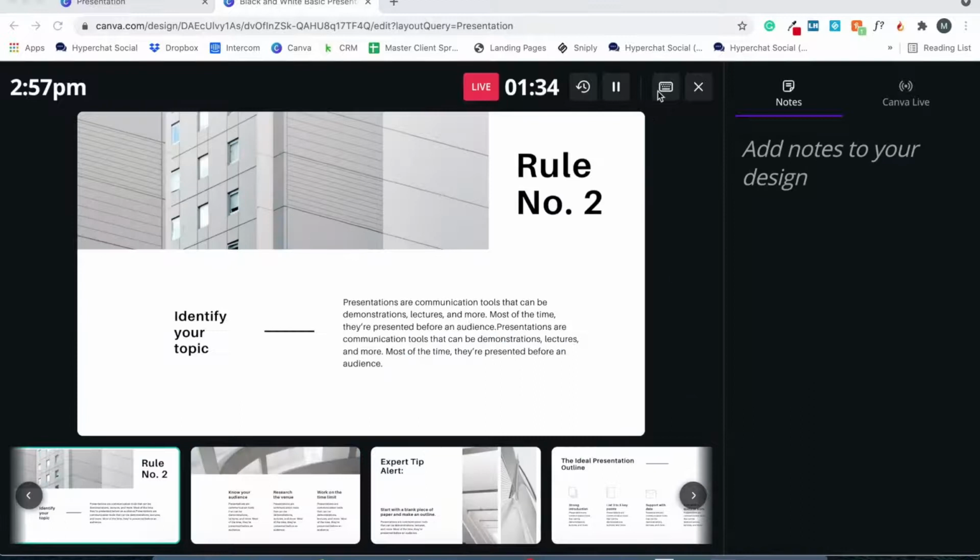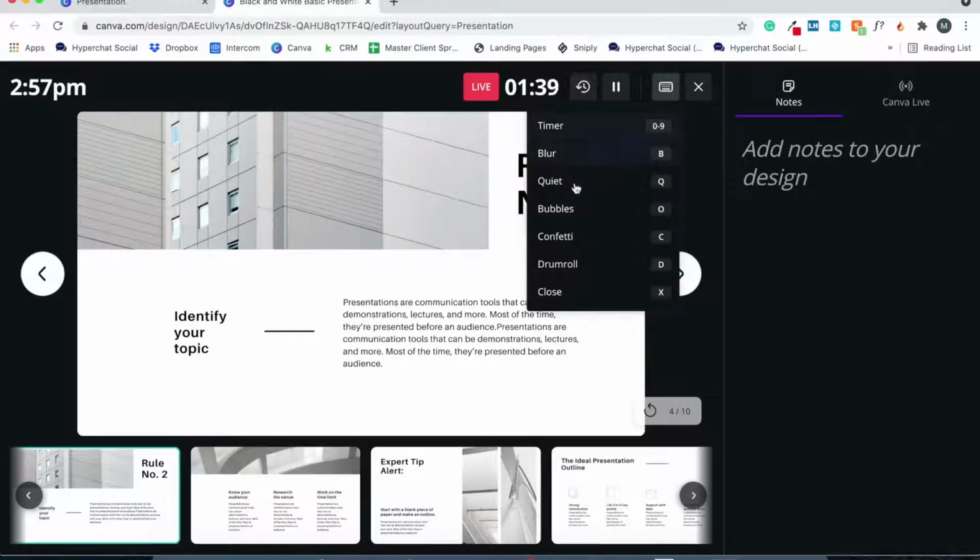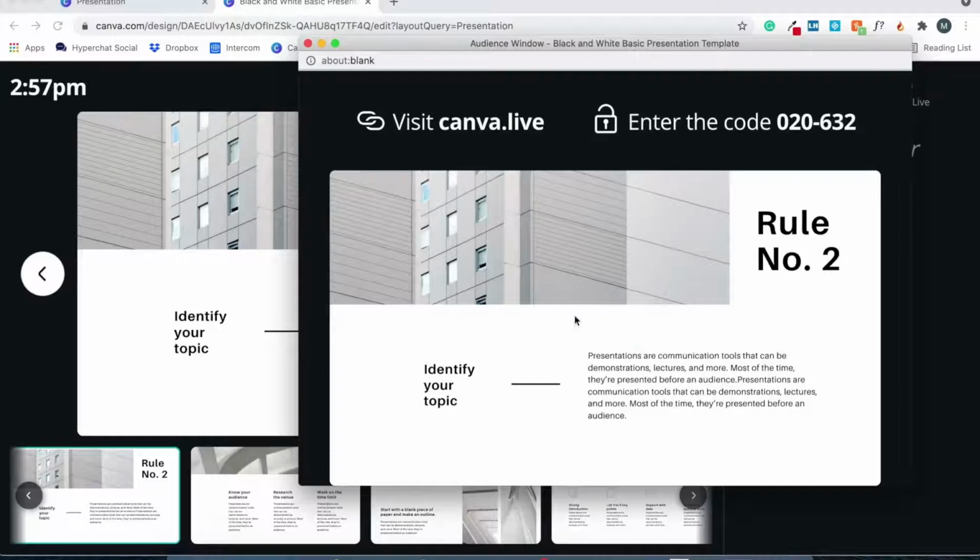And here's another cool little feature up here, this little keyboard button. It has little features you can do during your presentation. So you've got the drum roll, the confetti, the bubbles, quiet, and blur. And I'm going to show you what each of these do. So here's your presenter's guide.